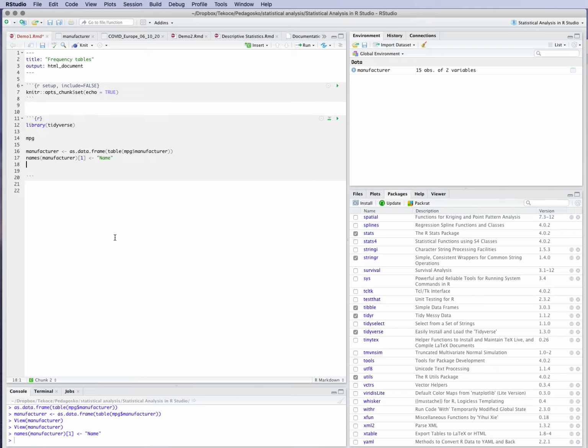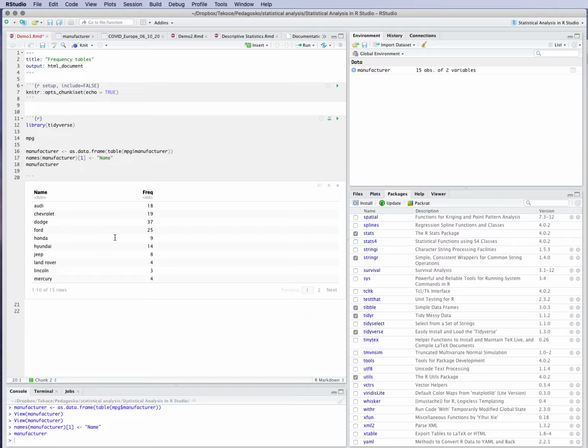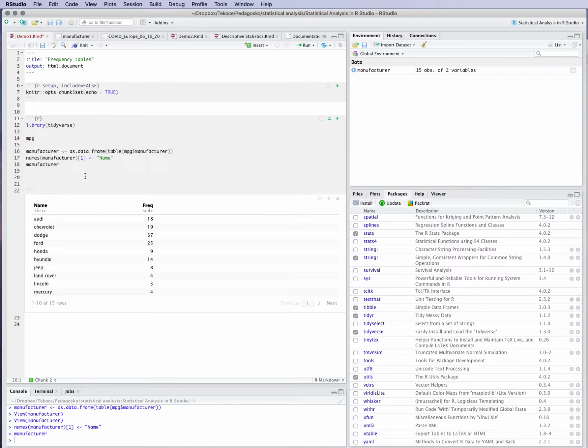Okay. Now if I have a look at manufacturer, basically the first column is name, and then I have the frequency. Now if I want to do something further with this, if besides frequencies I would like to have, for example, relative frequencies as well, I might add something using the transform function.